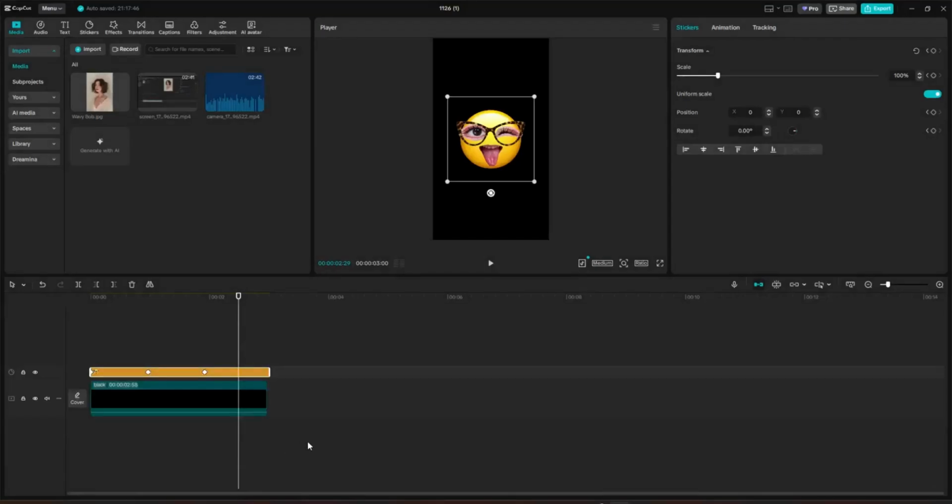So that's how you can use the graph editor on keyframes in the CapCut PC.